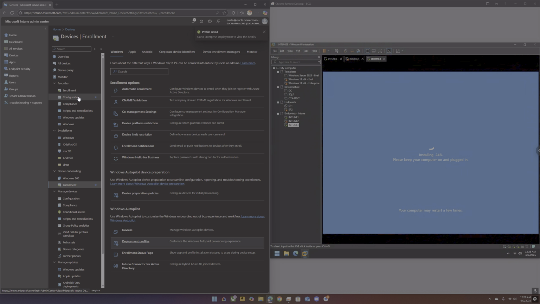Other than that, there's not too much to enable Autopilot, and I think I showed it in the other video. Make sure you got the right licenses. Make sure that the automatic enrollment is set to some type of scope or to all. Make sure there's no restrictions. Got a deployment profile, status page, and we should be good to go.